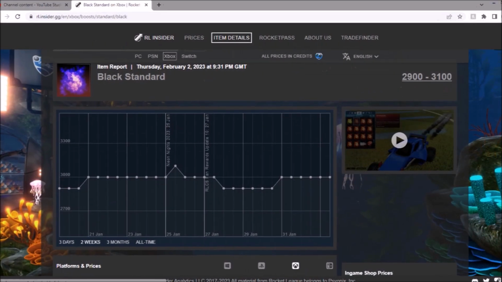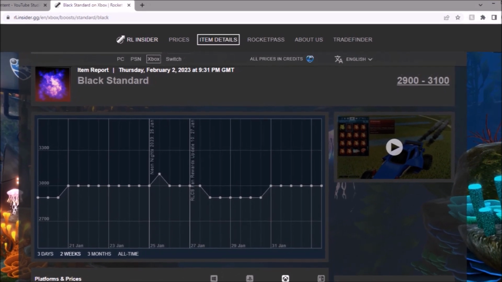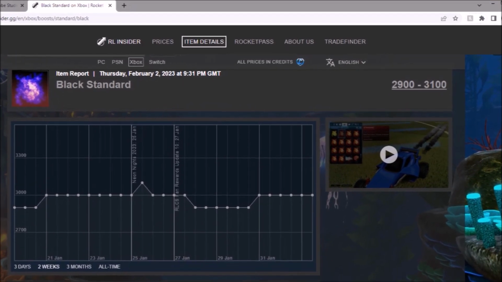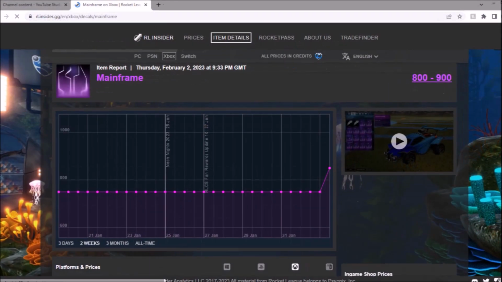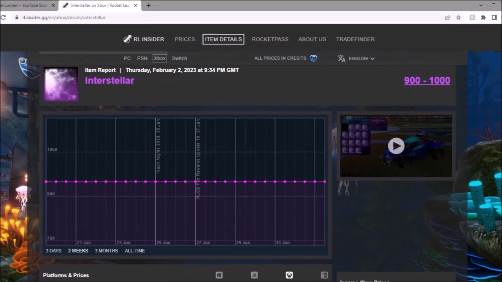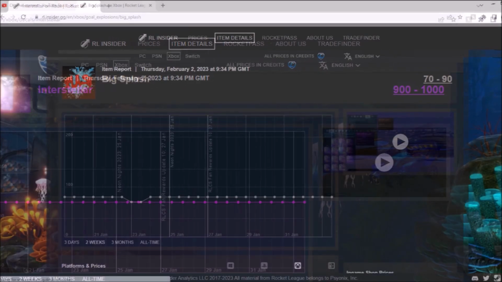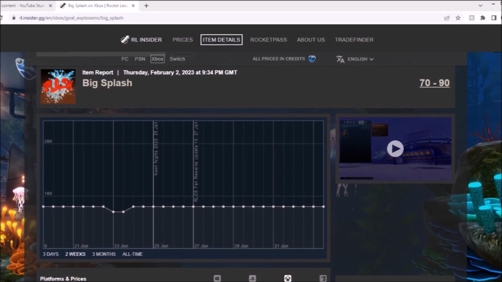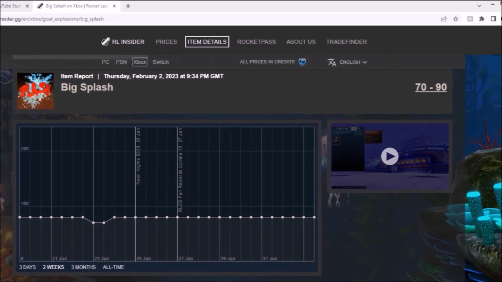Then you've got a Black Standard, 3k, solid, can't really go wrong with that, a solid item, it's always going to stay relevant. Then we have got the regular Mainframe going up a bit, fair enough. Don't know what else to say to that. Then we've got the Inter, 1k maximum value, can't go wrong with that. Next up, Big Splash. Only reason it's here is because there's so many painted versions in the game, which we might make a separate video on, to be fair.